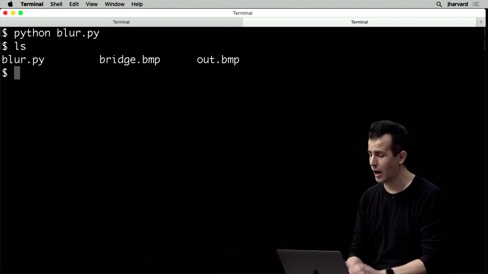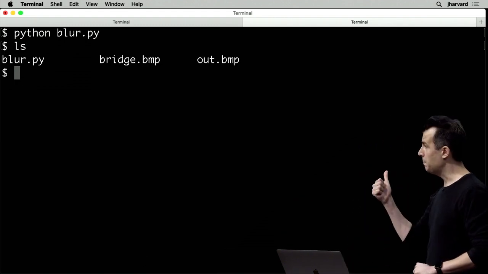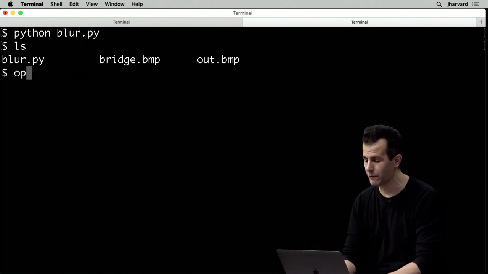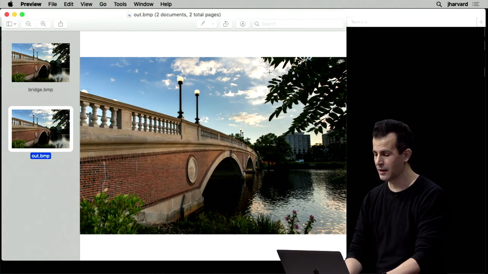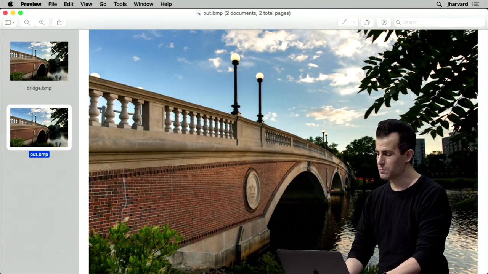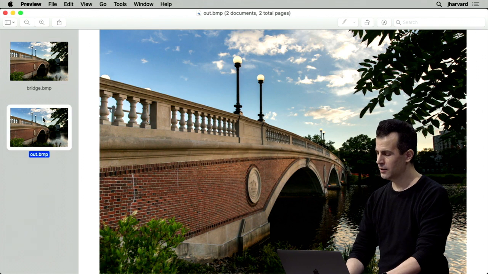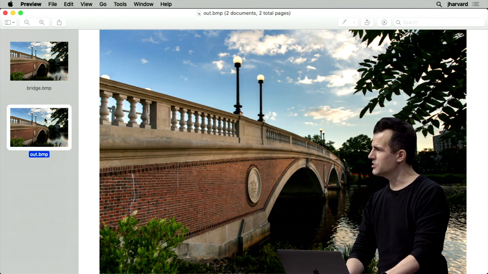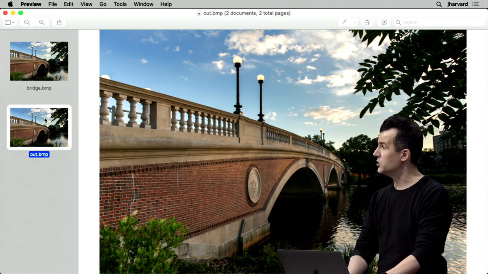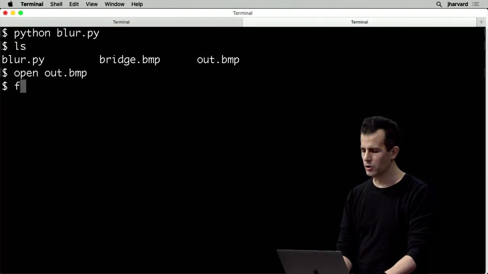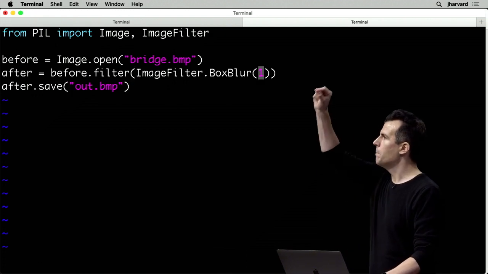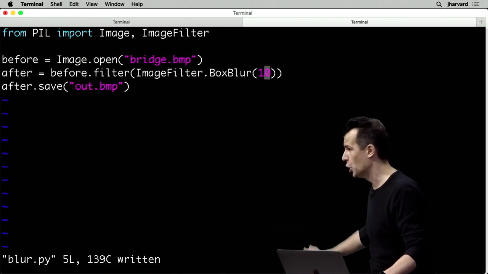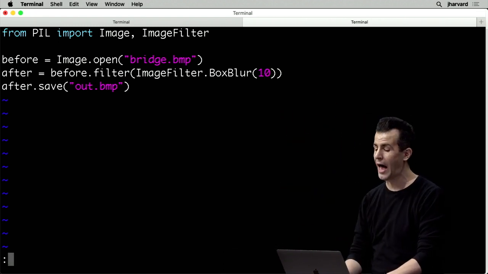If I type ls now, notice that I've got bridge.bmp, which I already opened, blur.py, which I just wrote, and out.bmp. And if I go ahead and open out.bmp, let's go ahead and take a look. Here's before, here's after. Before, after. Now, over the internet, it probably doesn't look that blurred, though on my Mac right here a few inches away, it definitely looks blurred. But let's do it a little more compellingly. How about instead of looking 1 pixel up, down, left, and right, why don't we look 10 pixels at a time? So we really blur it by looking at more values and averaging more.